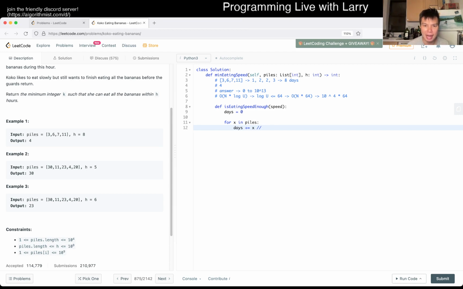x divided by the speed that we're eating it, and then we want to round up, and this is how I would do rounding up in discrete. I'm still not used to this new keyboard. The page up buttons are in a weird place. Maybe I need a different keyboard. But yeah, and then this is enough if the number of days that it takes to eat this is smaller, or less than or equal to h, right?